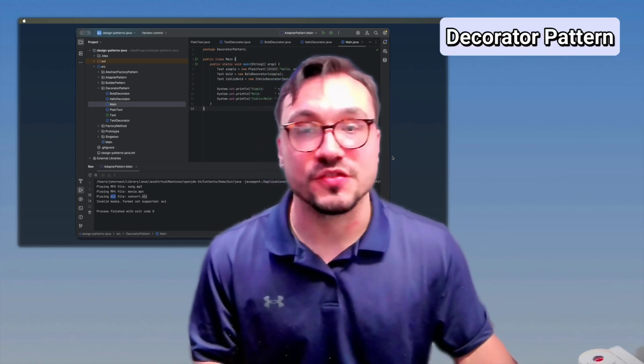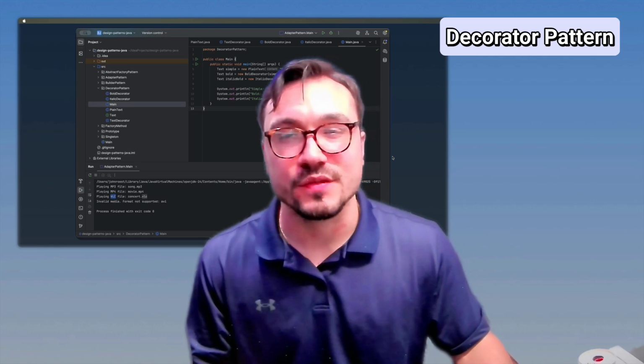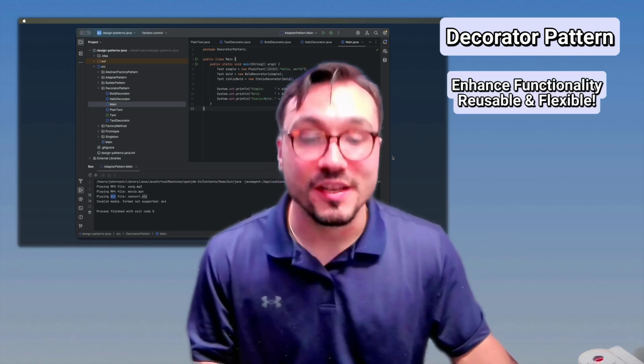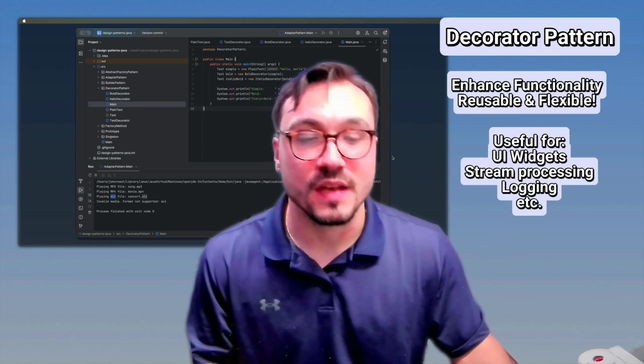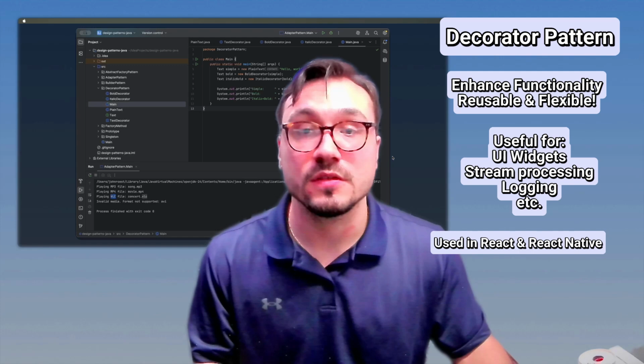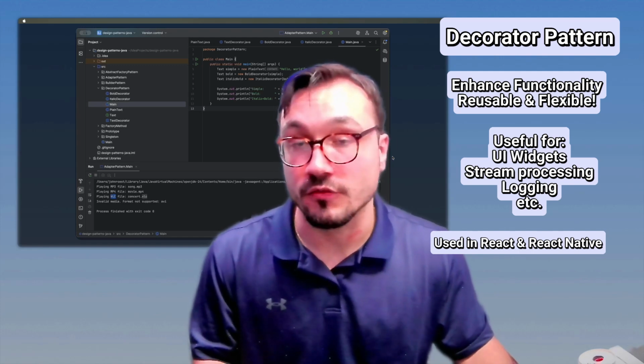This pattern is extremely useful when you want to enhance functionality in a flexible, reusable way, especially when dealing with components like UI widgets, stream processing, and even logging. It's also used quite a lot in React and React Native.